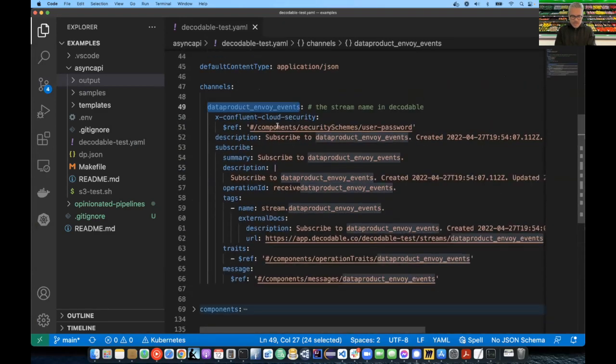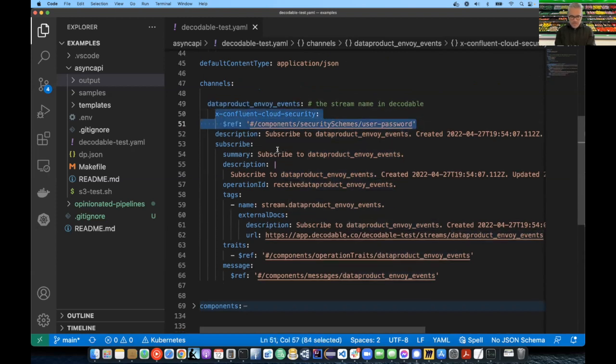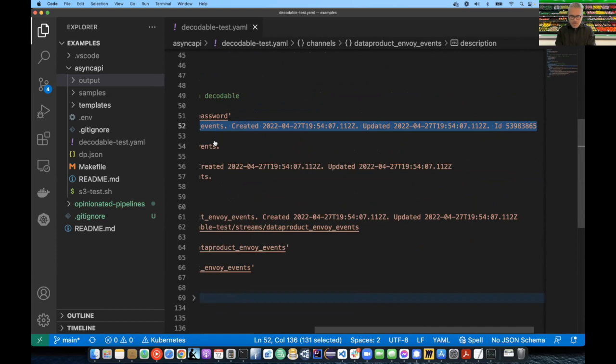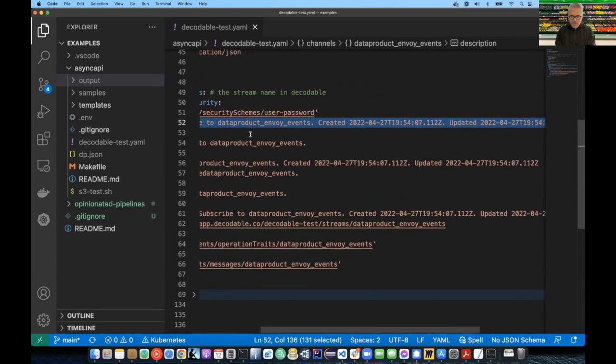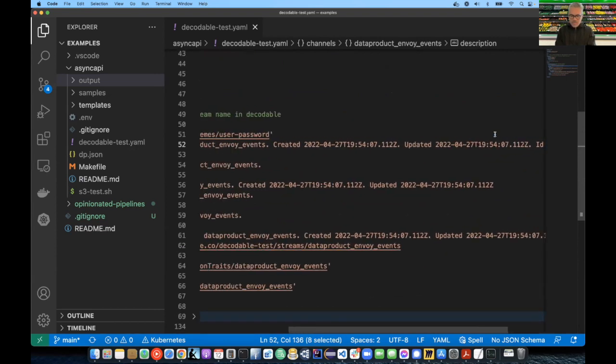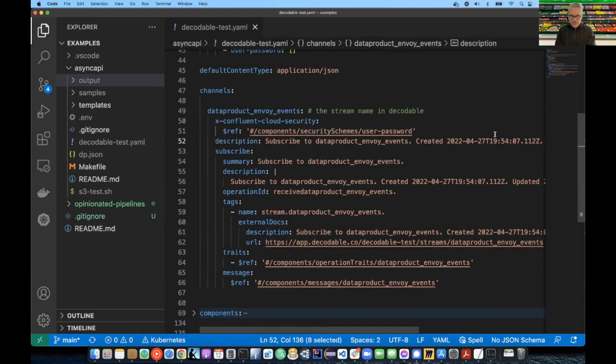But this is just information on that stream in Decodable. This is some security information. It's just username and password for the connection here. The description was all generated from the metadata that was pulled from Decodable. When it was created, when it was updated, and the stream ID. That stream ID will be important later for building my S3 connection from Decodable to S3.